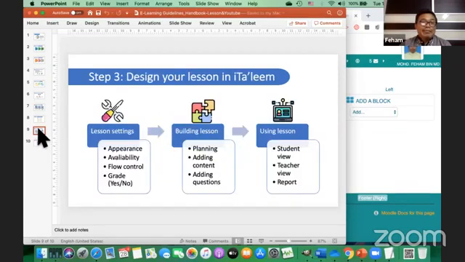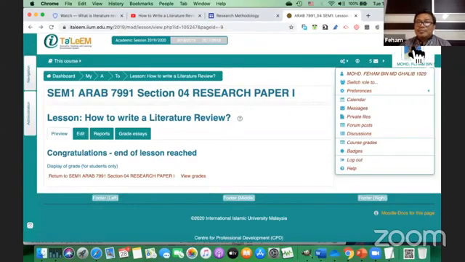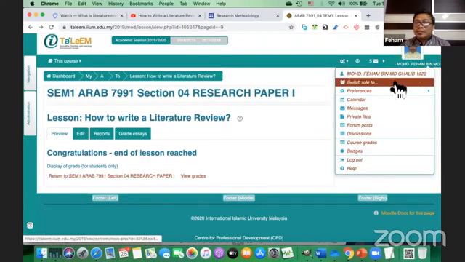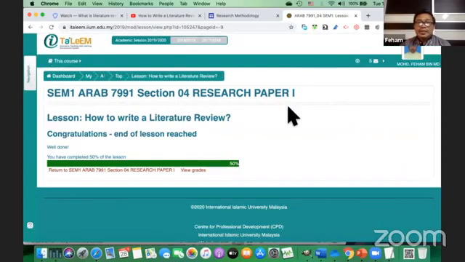So what we have done earlier is that we went to the lesson settings. We set what we feel comfortable with for our students in terms of appearance, availability, flow, and then graded. Yes, we select it because it's graded, and then we decide on 10 marks for the grade. Okay, so I just want to really show what we have done. I just act like a student. So I change to student mode.